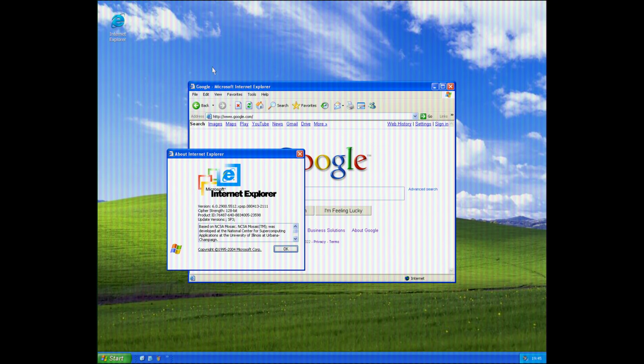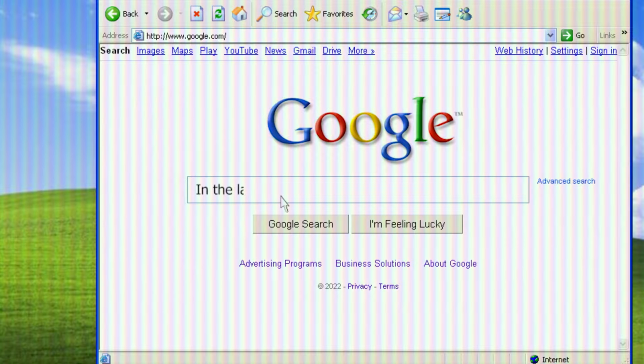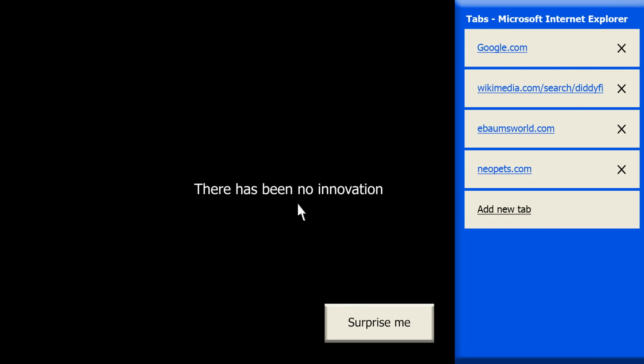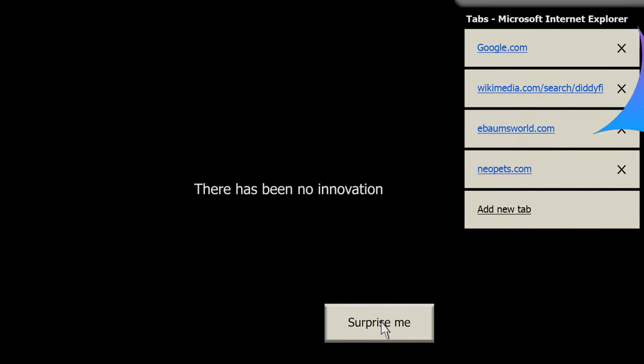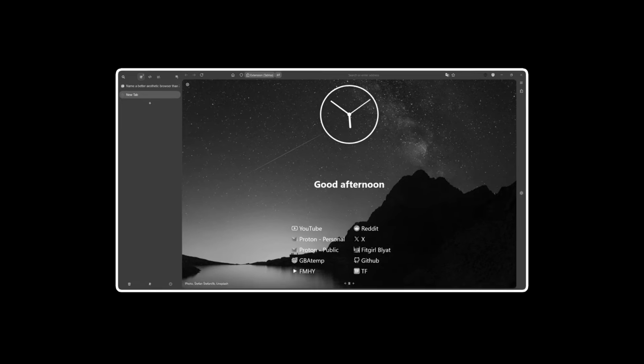Browsers have been known as a way to interact with the web. In the last 5 years, there has been no innovation, just some vertical tabs, some cool color themes. Welcome AI into the chat. With the integration of AI, browsers have been given a new life.